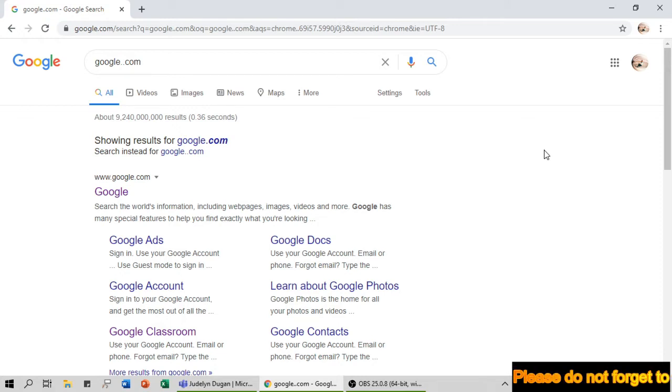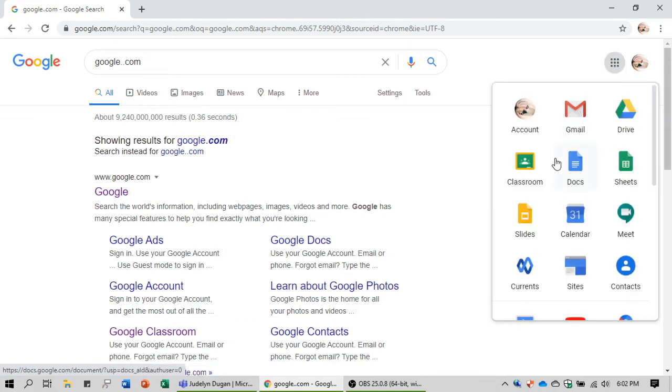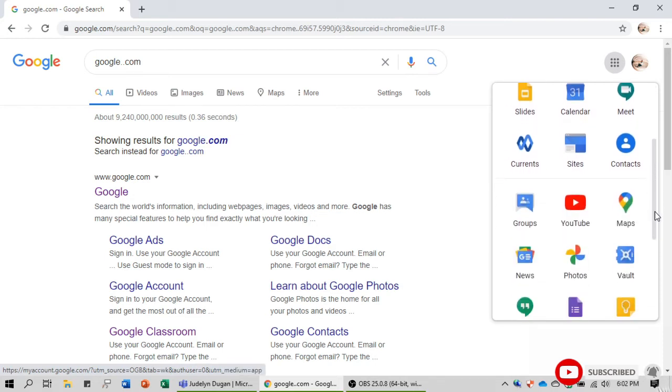Today I will teach you how to use Google Forms. Okay, first we need to go to google.com and then, in the upper right corner of your window, you can see the Google apps available on your PC. Okay, so we have here your account, Gmail account, Drive, Classroom, Docs, Sheets. Okay, find your Google Forms.